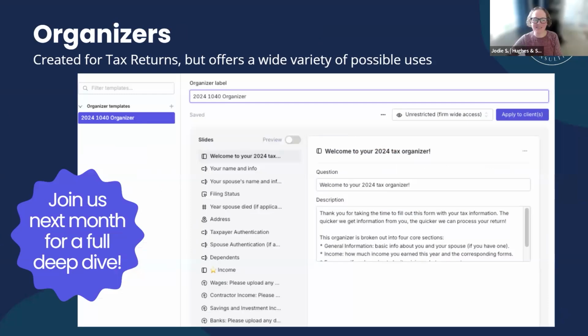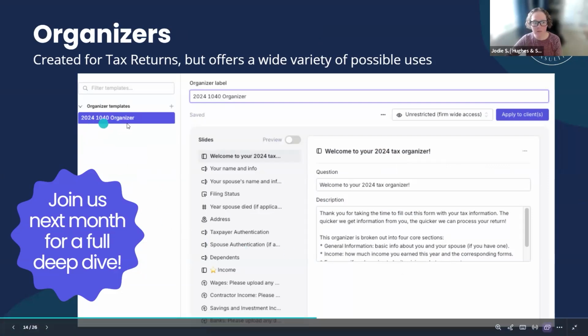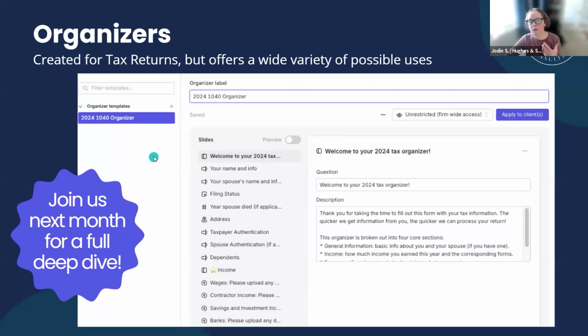I know that this is one of Erica's absolute favorite features of the new tax suite. It has a lot of possibilities, so much so that we are doing a full deep dive into this next month. But these are your organizers. The tax suite comes with an organizer for each one of the tax forms that you would be filing. But then there's also, you can create your own, customize them, have questions in here that you need answered by the client. It's kind of like a form or a survey style. But Erica, did you want to add any more details today, or just circle back around next month for the full deep dive?